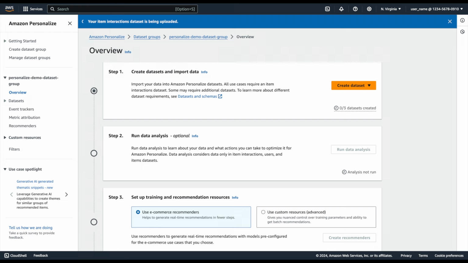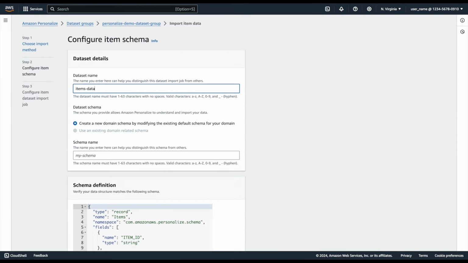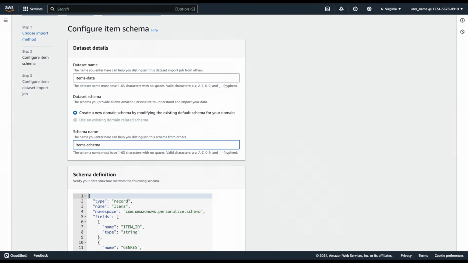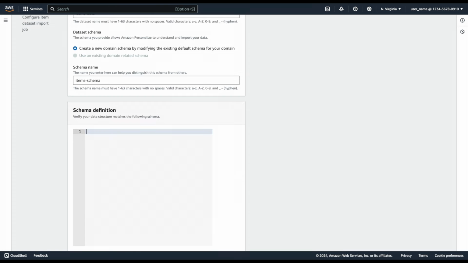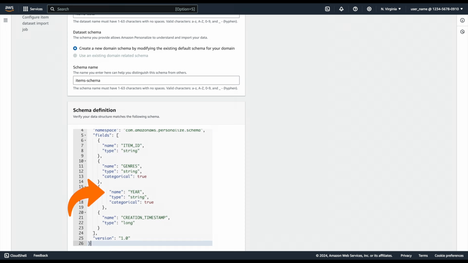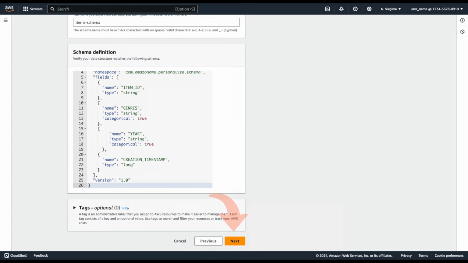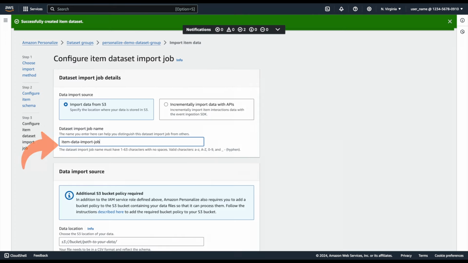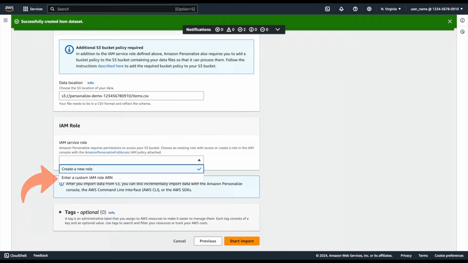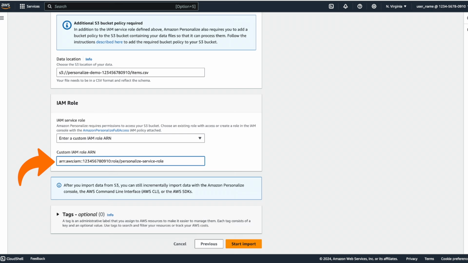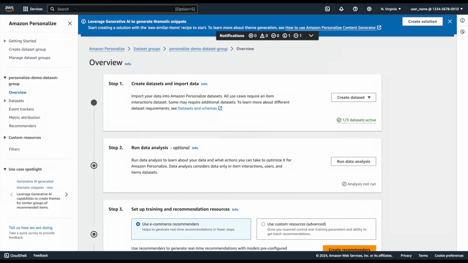Let's go ahead and import users and items metadata as well. Let's start with items data. Let me specify a dataset name and a schema name. Although Personalize populated the default schema requirements, our schema includes an additional column called year. I customized the schema definition to include the same. Let me specify a job name and an S3 location of the items data. Let's click Start Import.